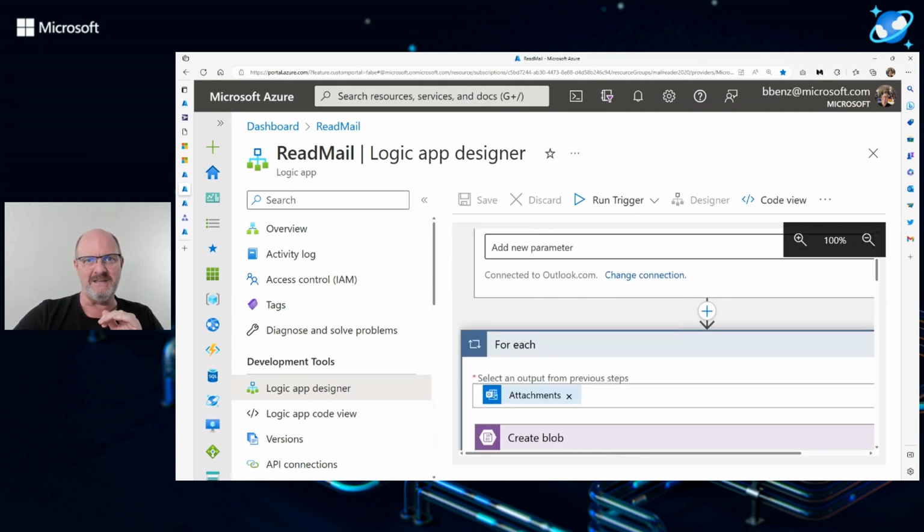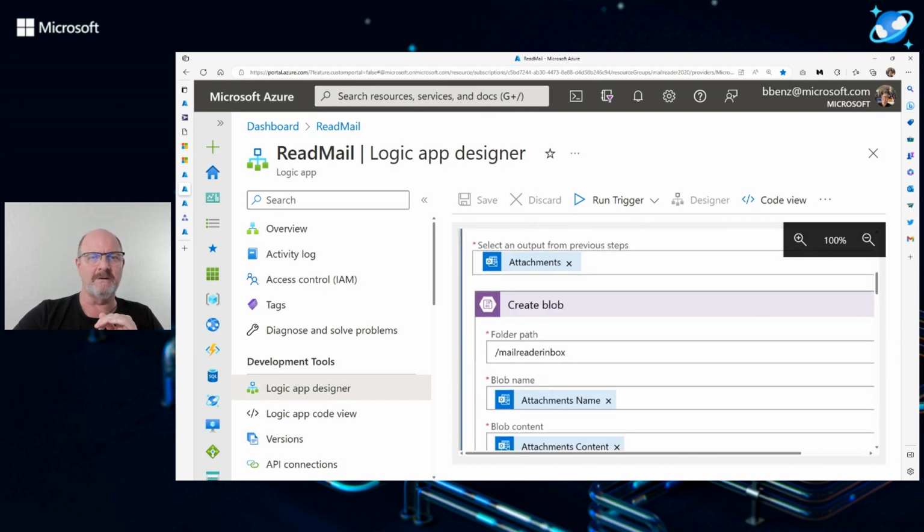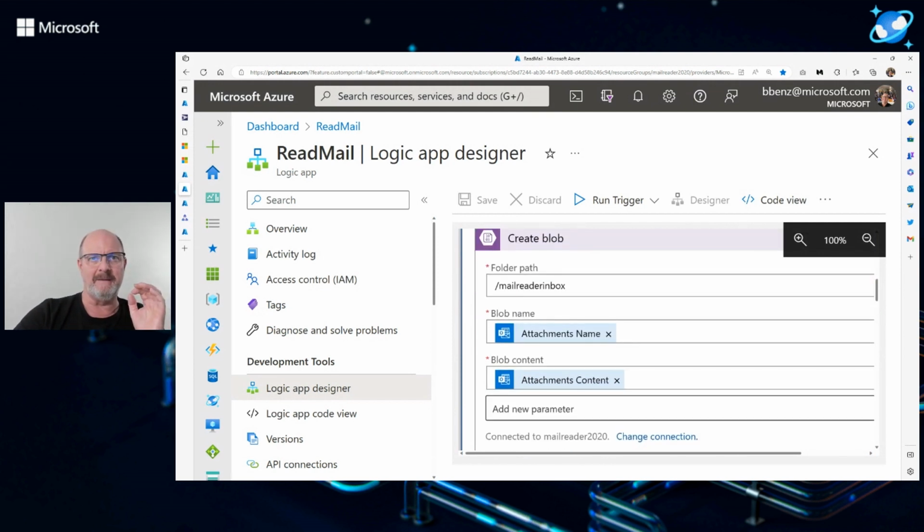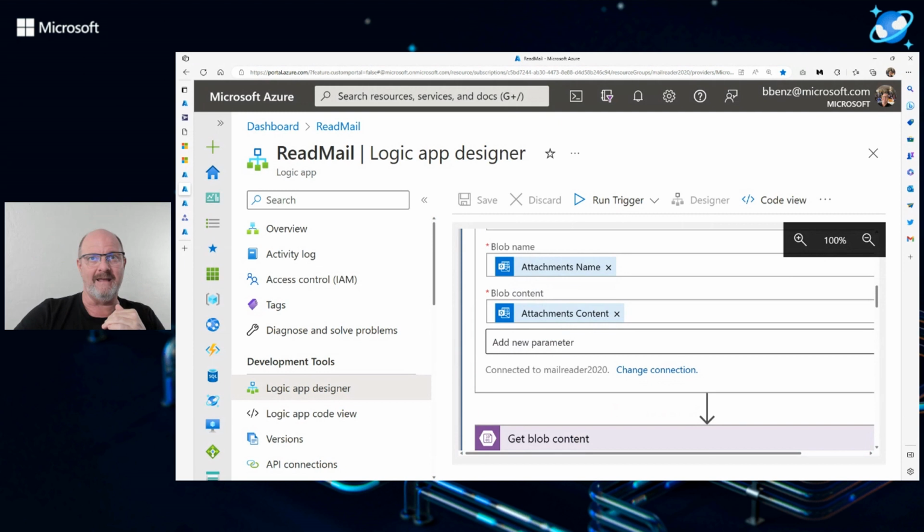And then for each attachment, you create blob storage, and you create it in something called a container called Mail Reader Inbox. You store the attachment. The blob is going to be the attachment name, so the name of the image that gets stored. And you can store some context. In this case, that's the actual image.